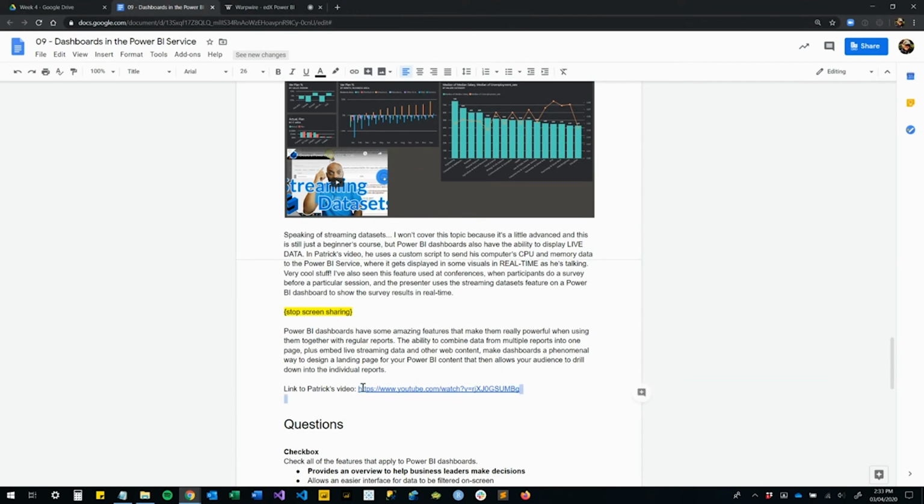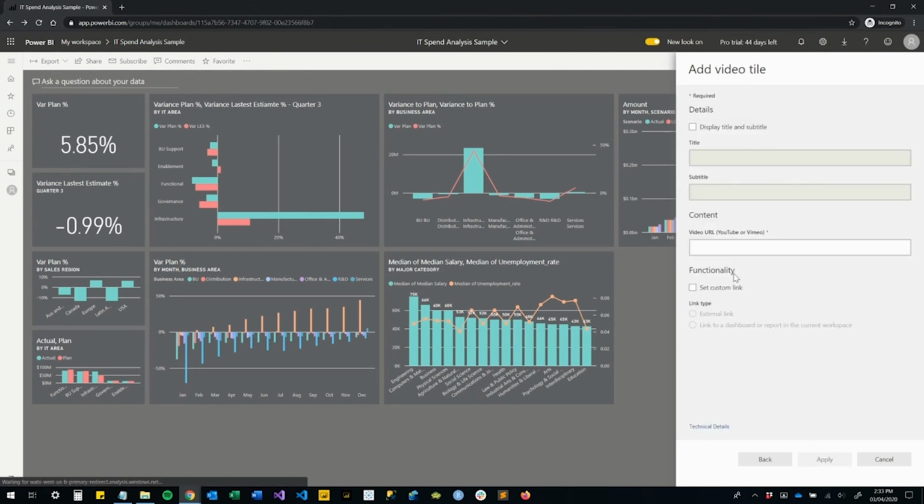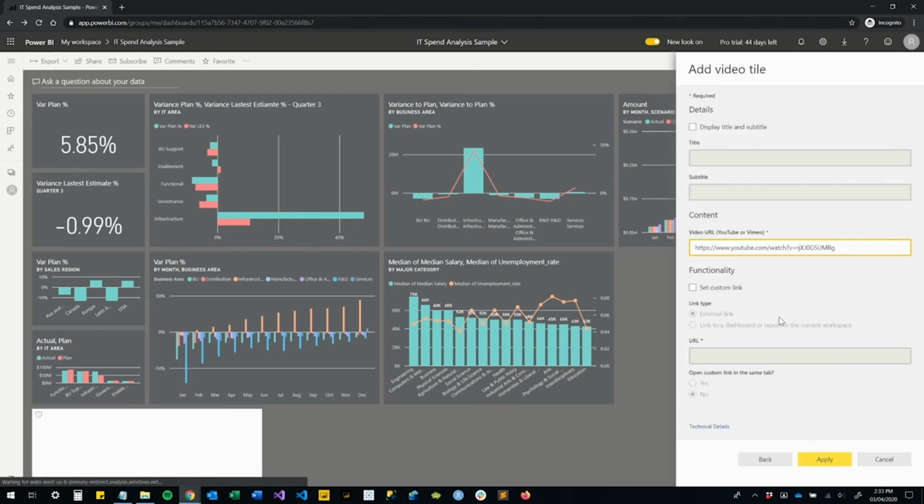I've got one from my favorite Power BI expert, Patrick from the Guy in a Cube videos, talking about how to create streaming data sets in a Power BI dashboard. So I'll just add that in here, and now we can watch the YouTube video from inside our dashboard.